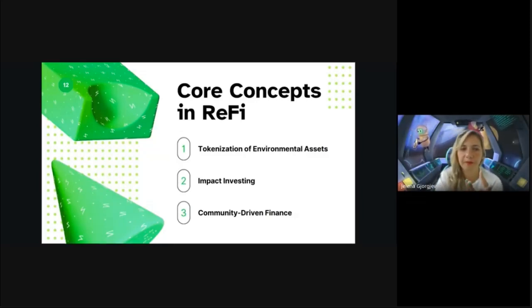interest of their participants. So ReFi leverages blockchain technology to introduce new financial models that support environmental and social goals, and by tokenizing environmental assets, promoting impact investing, or fostering community-driven finance, ReFi aims to create a financial system that not only generates economic value, but also contributes to a more sustainable and equitable world.